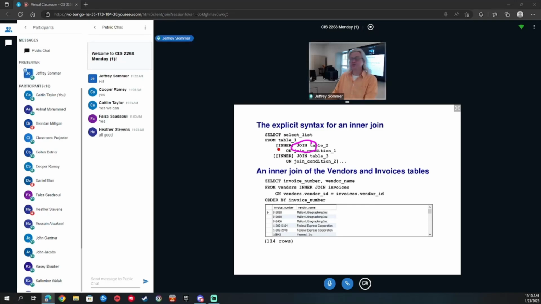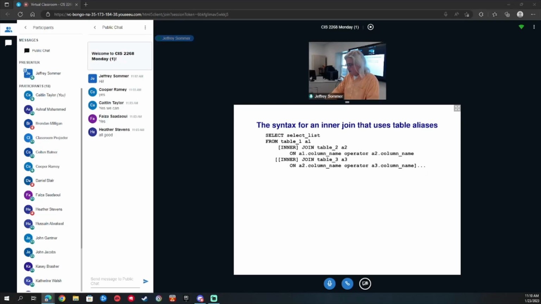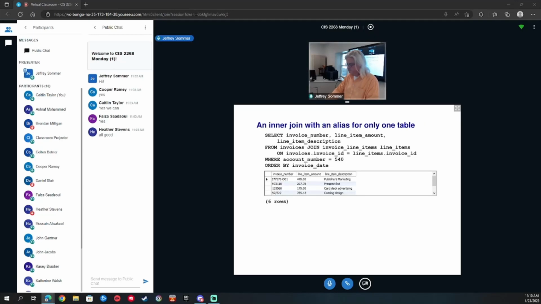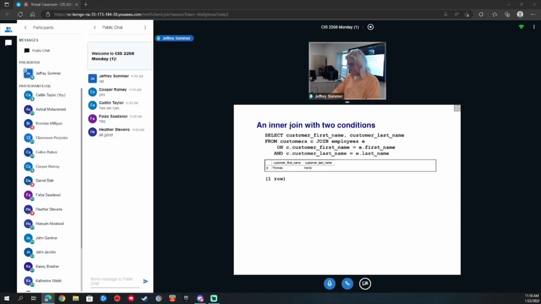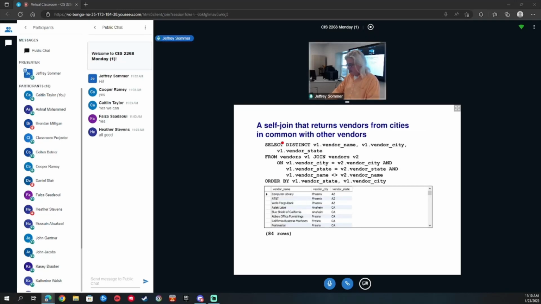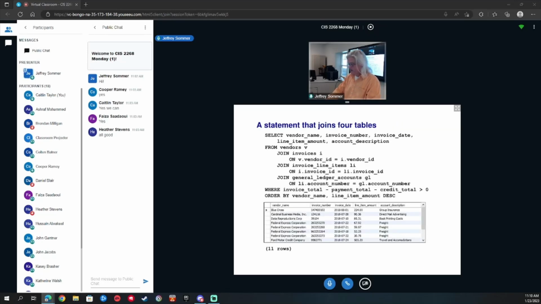All right, I'm going to zip through these slides pretty quickly, but as I said, there's a certain type of thing called an inner join. Let's keep going here. There's a self join where a table has a foreign key and a primary key in the same table.